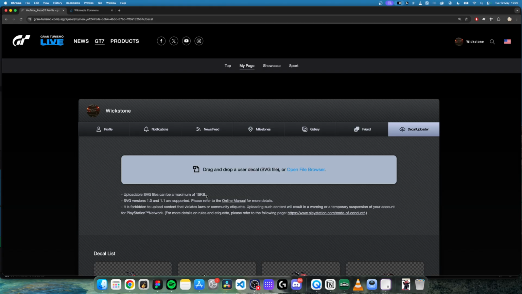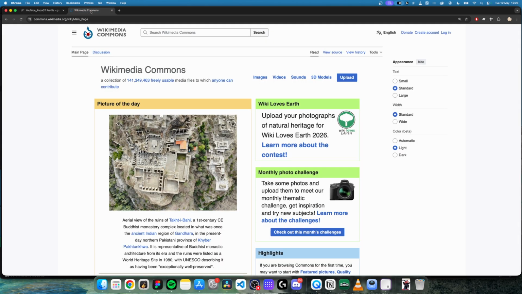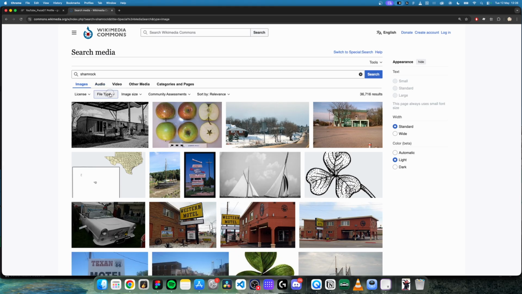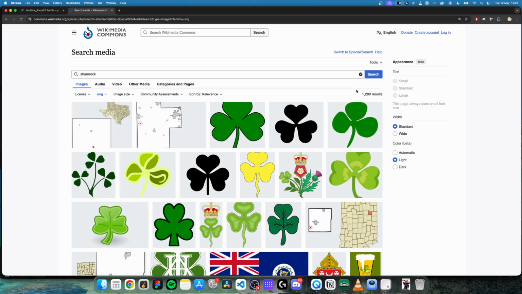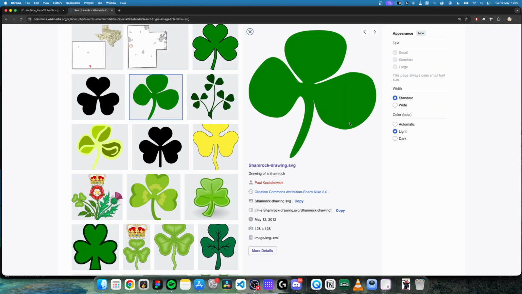Now, where can you find SVGs? You can find them on Google, basically any corner of the internet. A lot of brands and companies purposely put up their logo in SVG format because it's a great format for rescaling and resizing. For the sake of this demonstration though, I'm using Wikimedia Commons. So me being Irish, I want to find a shamrock. And then I can filter by file type SVG. I'll pick a nice simple one to start. This one should do. So click on it here.